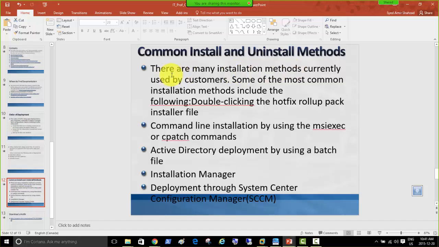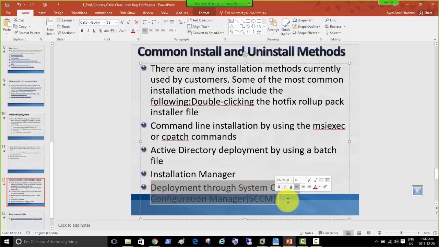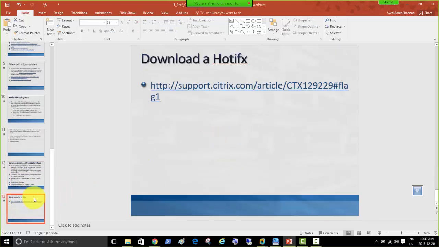Common install and uninstall methods. There are many installation methods currently used. On the command line, we can install a hotfix with msiexec or cpatch commands. There is also Active Directory deployment by using a batch file, installation manager, or deploying via SCCM, the most famous way of doing that in large environments or wherever SCCM is deployed. All the hotfix management is done through SCCM for Windows, at least for all the products, and whichever product you want, SCCM has the configuration changes that would let you do that.